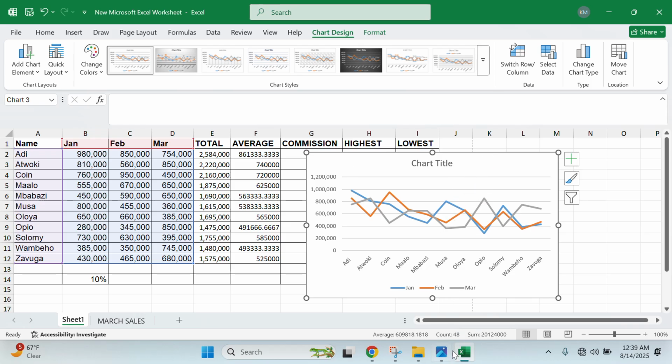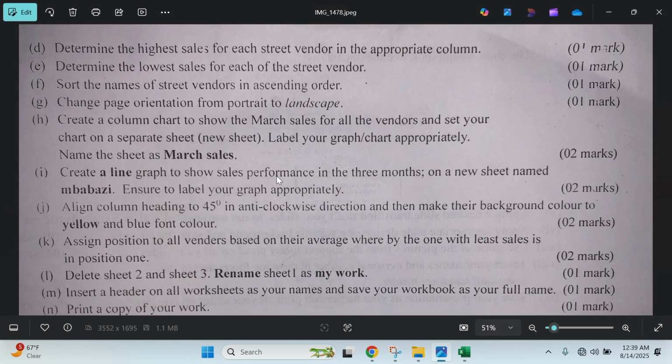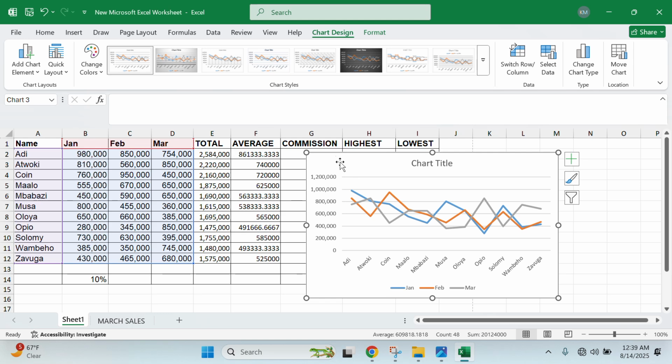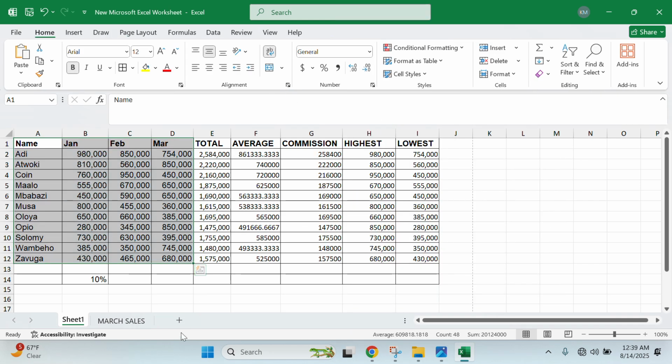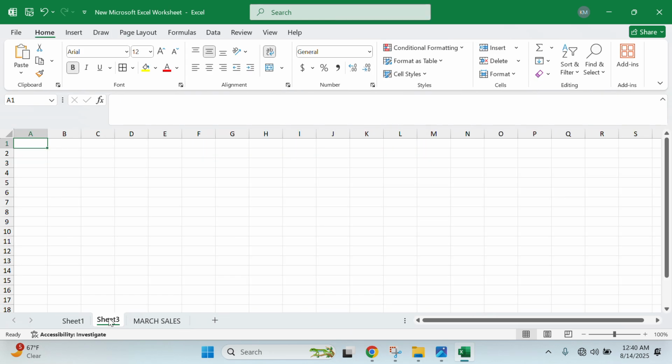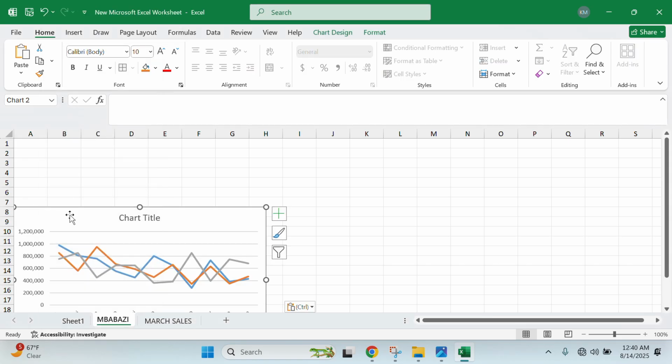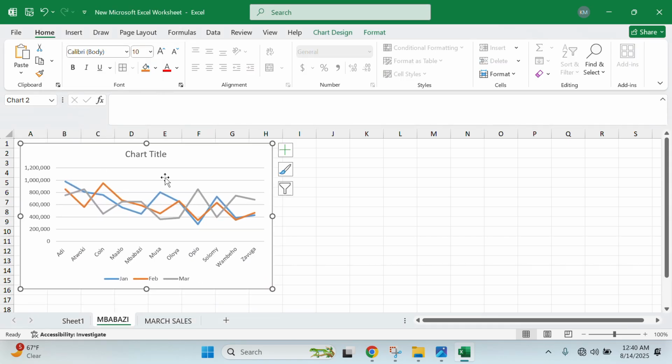So I'm going to take this to a different sheet simply because here they told me that on a new sheet named Imbabazi, I should take that line graph and ensure it is labeled appropriately. So I want to right click at it, I select cut, I create a new sheet, sheet 3, double tap here, and then I call it Imbabazi. Right click again and paste, so I can just shift my graph here. I do what I was doing with the other graph, give it an appropriate title.